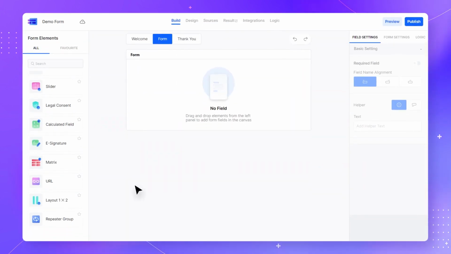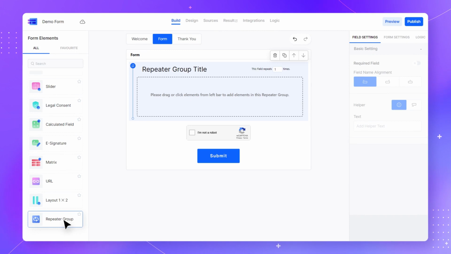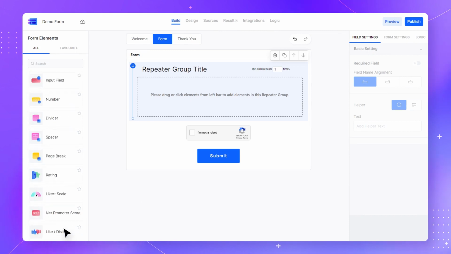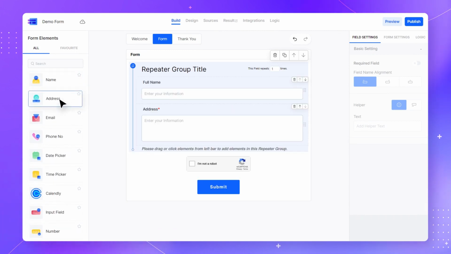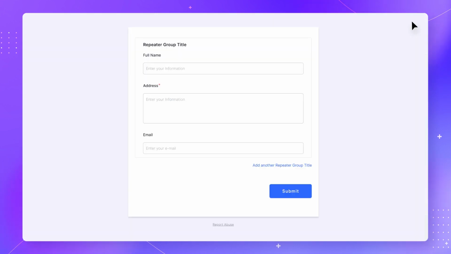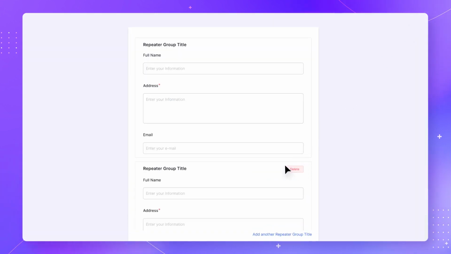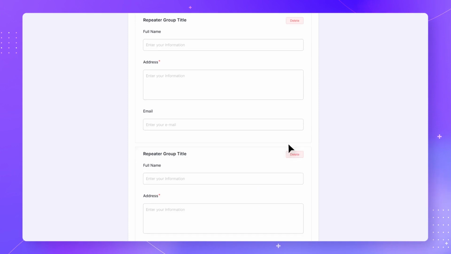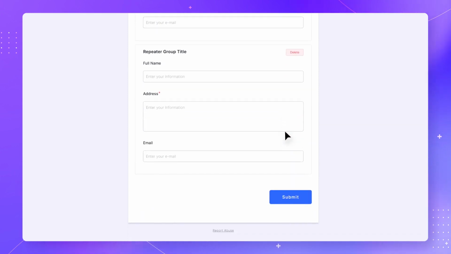The last field is the repeater group. It will repeat the group of fields. Let's add some fields to this repeater group. We want information about 3 people. This field repeats a maximum of 3 times. Let's see how it works. You can add up to 3 attendees' details. This is how you can repeat the group of fields.